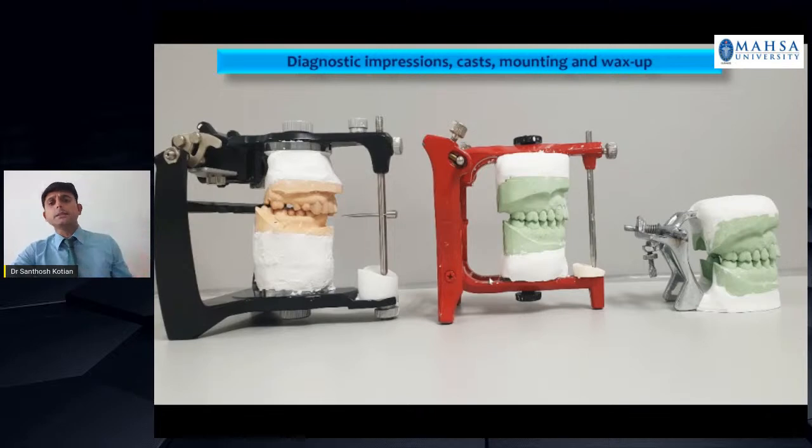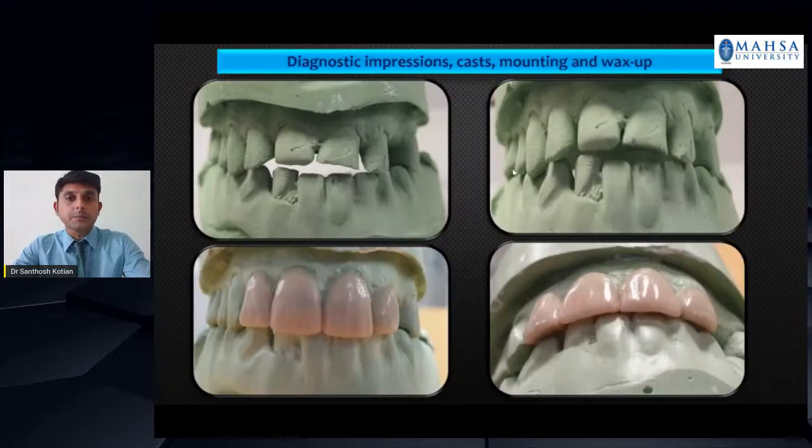So this is just a representation for you to understand the difference. Just the size of the articulators itself gives you an idea about how different the angulations and opening and closing axis can be in articulators. So highly recommended to use a semi-adjustable articulator, or if not, even a mean value articulator, because you know that the mean value articulator has been made with all the average values and settings. So you can still use a mean value articulator, but definitely I would not advise to use a hinge articulator.